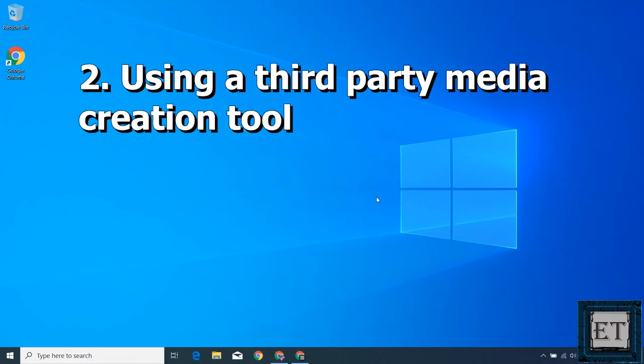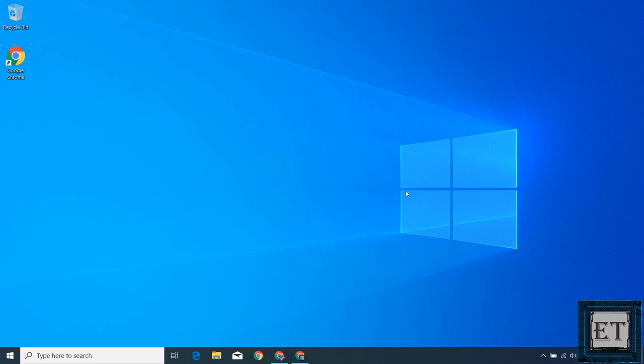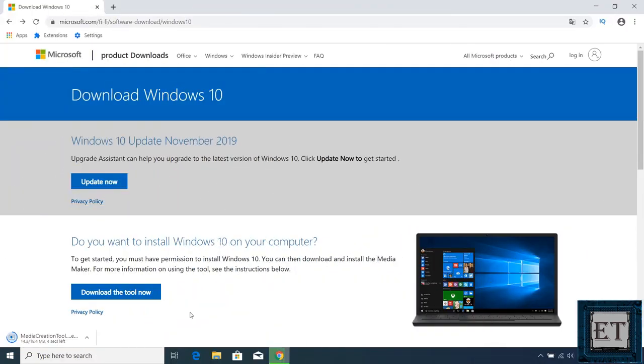The second method is to use a third-party application to create your Windows 10 bootable USB. Here I'll be using Rufus, but before downloading and running Rufus, you need to have your Windows 10 ISO file saved somewhere on your computer. If you are yet to download the Windows 10 ISO file, the procedure is pretty similar to the first method we just saw. So from Microsoft page, you download the media creation tool and run by double-clicking.